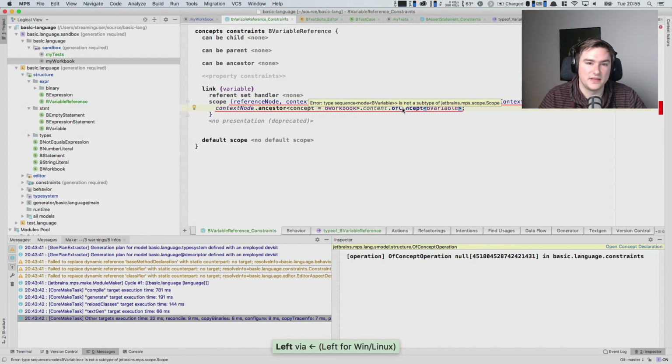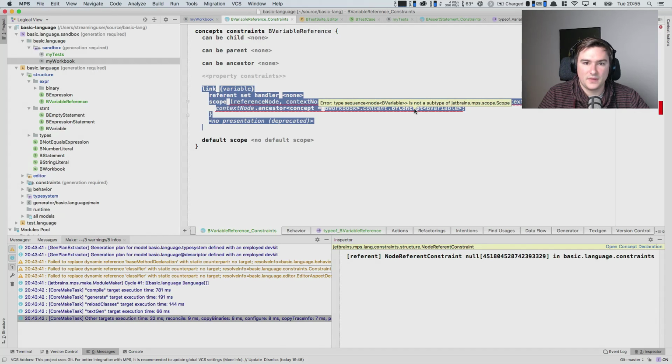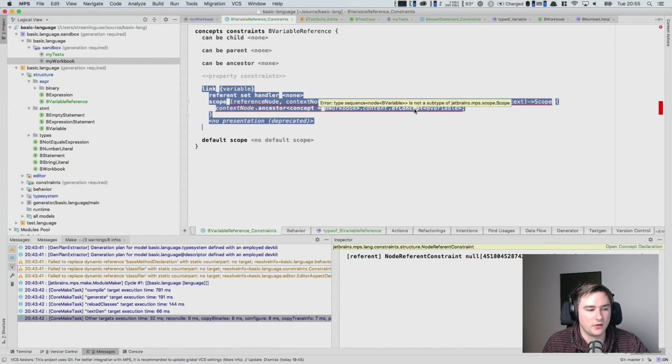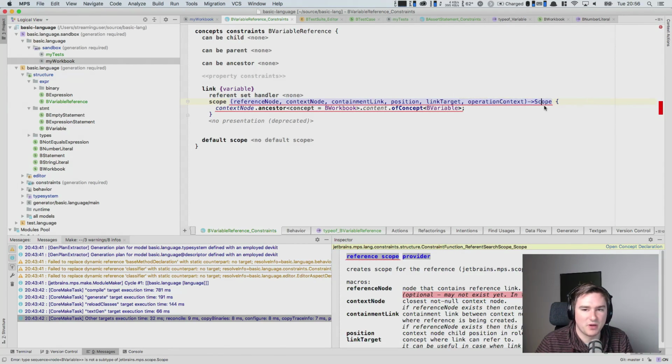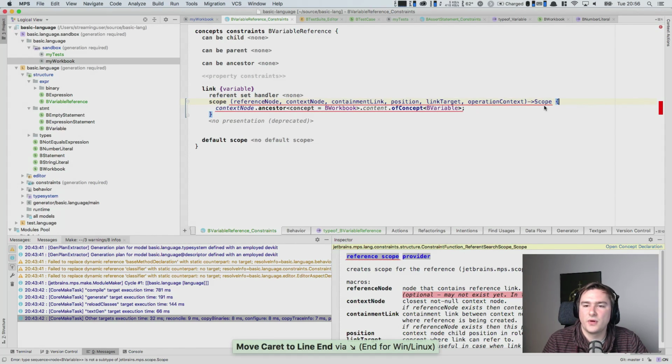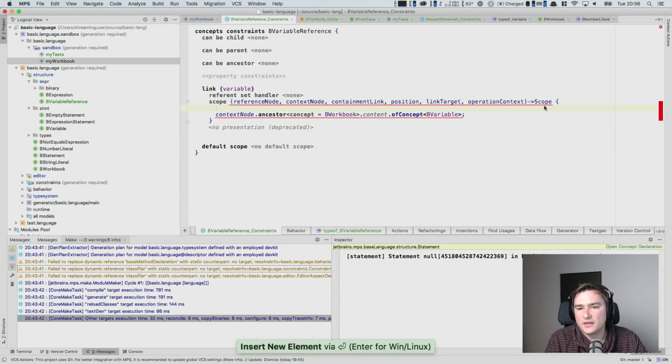Now, this is obviously not a scope. So what MPS complains about here, let me move the camera back to the lower position so that you can see that better. What you can see here is an error message that MPS complains that a sequence of node B variable is not a scope, because this method requires us to return a scope. We can fix this by returning an actual scope.